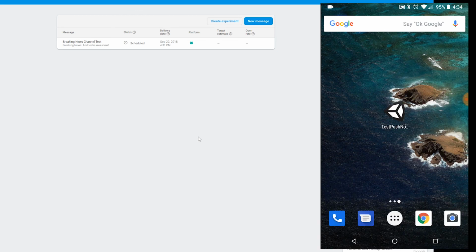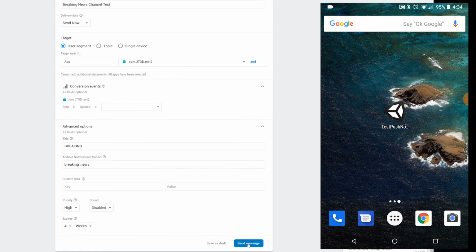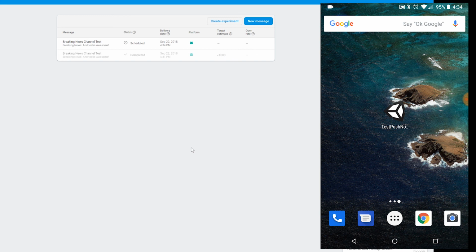So we'll just go back to the home screen, and again, we've turned off the breaking news channel. So we can go over here and duplicate the message, and we'll just send the exact same thing again. So send the message, send. And you'll see that we actually don't receive anything on the phone at all. That's because we turned off notifications for that channel. However, we can still send things to other channels.